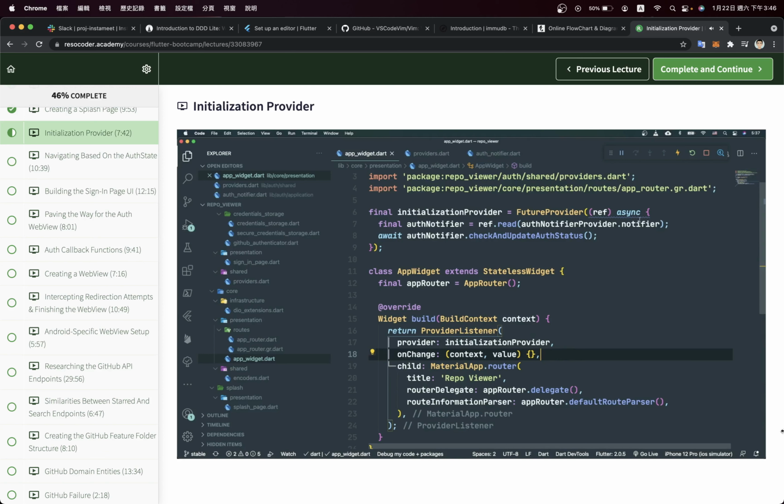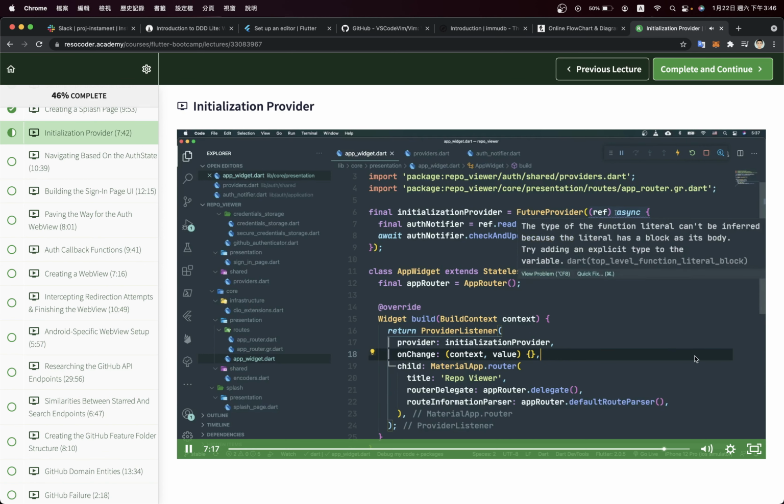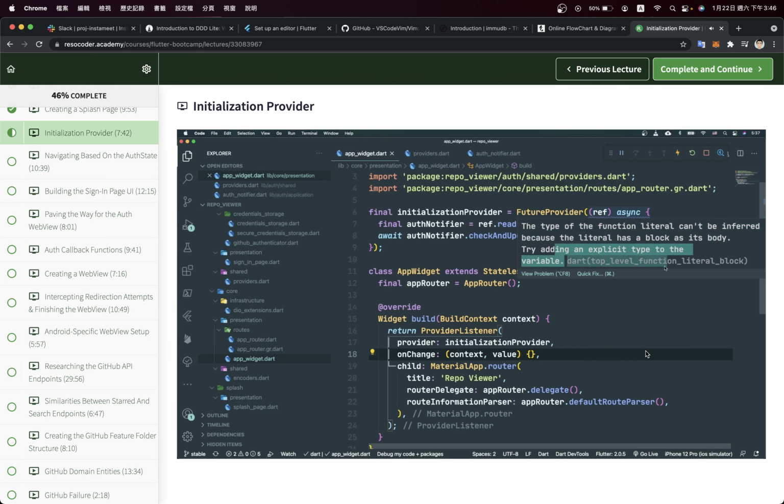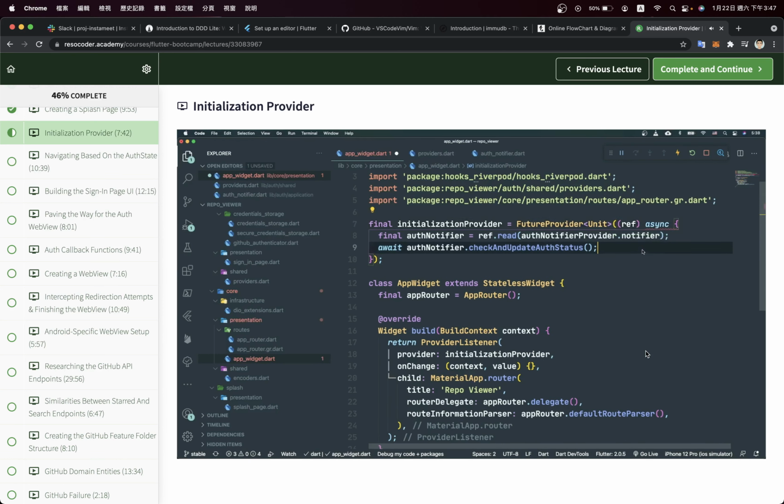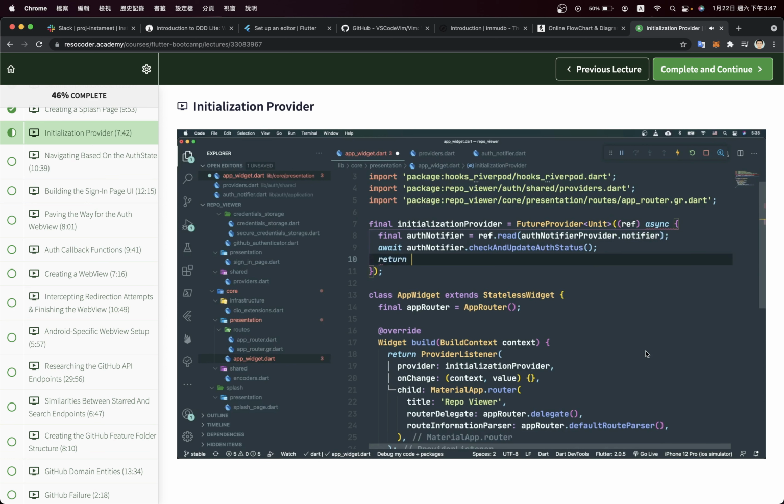Also, we get this blue squiggle line under this nested function, saying that the type of the function literal can be inferred, so we should try adding an explicit type to the variable. Since we do not want to return anything from this future provider, let's specify unit from the dartz package, just for good measure. Let's import dartz, and let's also return unit.